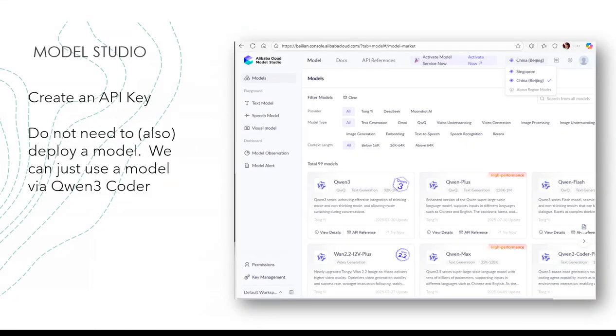But once you do, you get to pick an endpoint. At least for me, my only regions are Singapore and China, Beijing. I tend to use Singapore, no preference there. I don't talk anything politics or anything like that in my code, so I don't know if that would have any bearing.